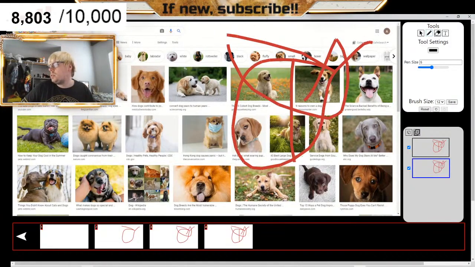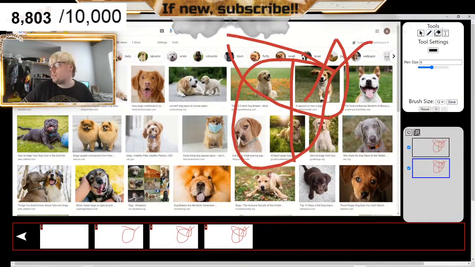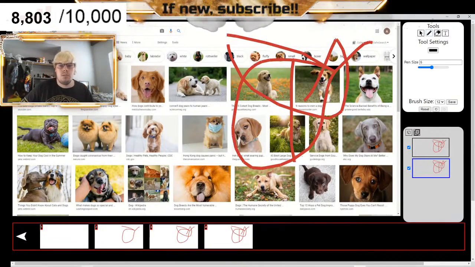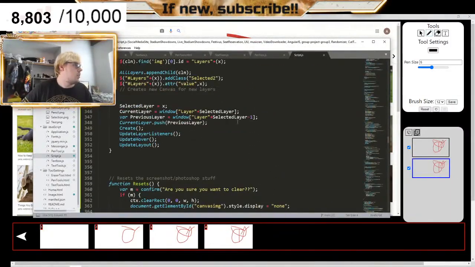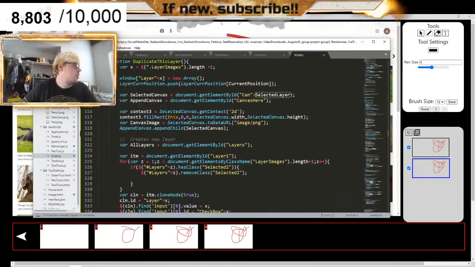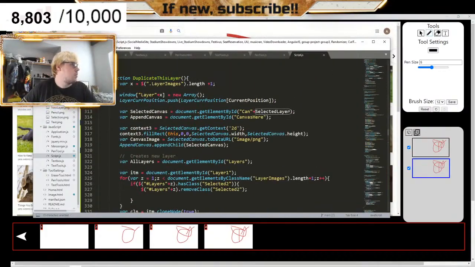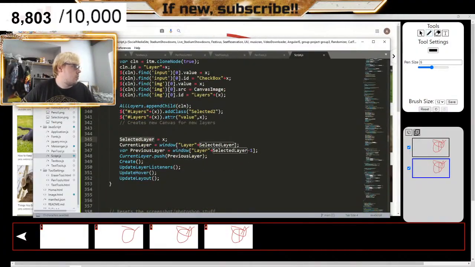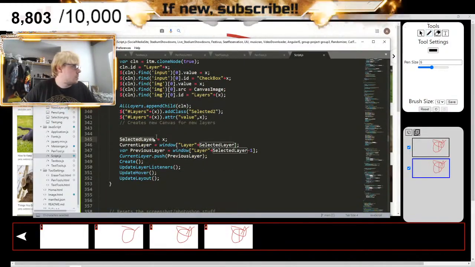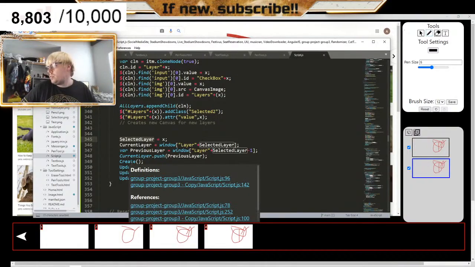Hold on. Create, get context of selected layers. I think what we have to do here, previous layer, so then I think selected layer, create, because selected layer, canvas selected layer equals new image.